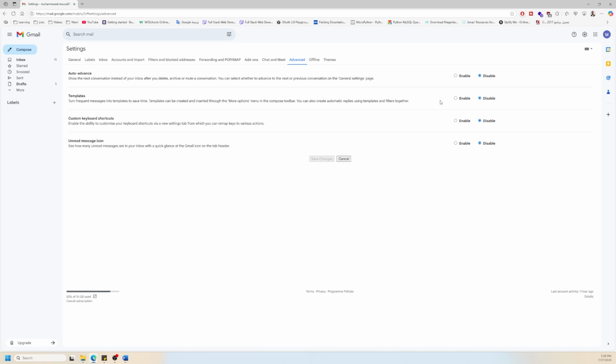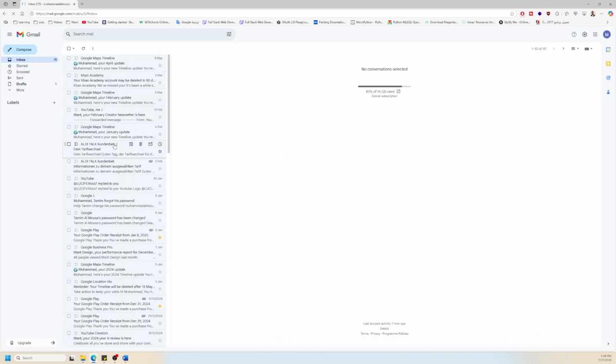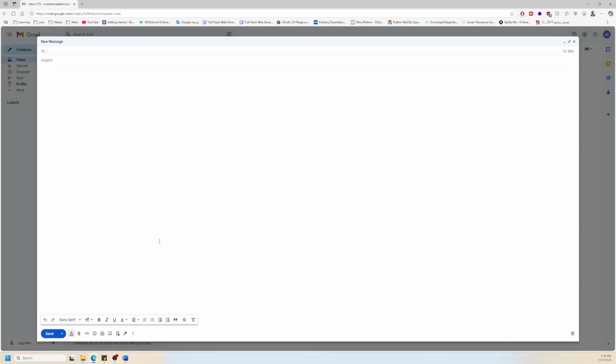For example, if someone orders something from you or sends you a message, you can just confirm that you got the email and use a template instead of writing. So let's enable this option and save the changes. And now we can go again to compose, and here we have templates. Inside templates, we see there are no saved templates, save draft as template, delete template.